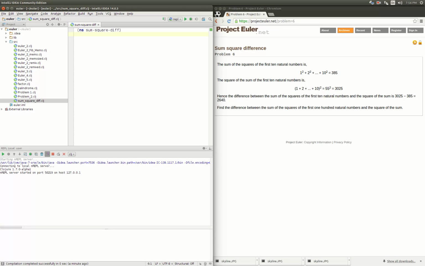The sum of the squares of the first 10 natural numbers is 1 squared plus 2 squared plus ... plus 10 squared equals 385. The sum of the first 10 natural numbers is 1 plus 2 plus ... plus 10, and all of that sum squared equals 55 squared equals 3025. Hence, the difference between the sum of the squares of the first 10 natural numbers and the square of the sum is 3025 minus 385 equals 2640. Find the difference between the sum of the squares for the first 100 natural numbers and the square of the sum.